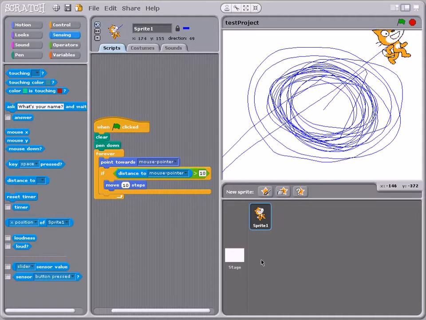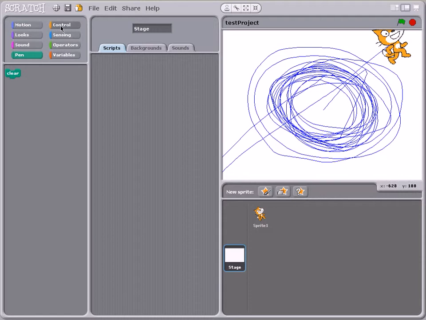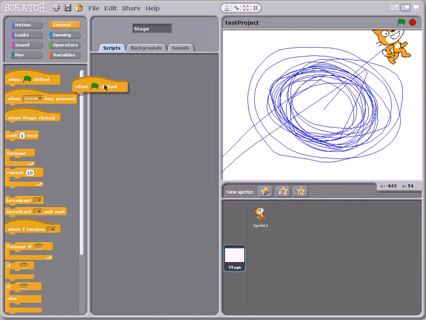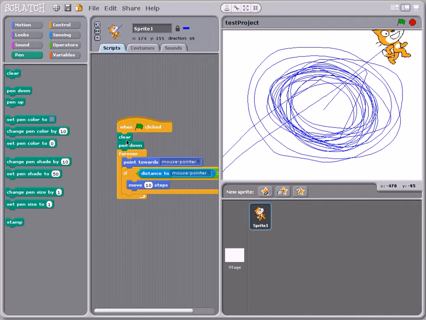The first thing we want to do is use the stage to clear the stage itself. So we go to the stage, go to Control first, and say when the green flag is clicked, then go to the Pen tab and select clear. This way the stage itself is responsible for clearing itself, and then we can take that code away from the sprite here. So we go back to the sprite program, and we have to take away this little clear action item in the program.